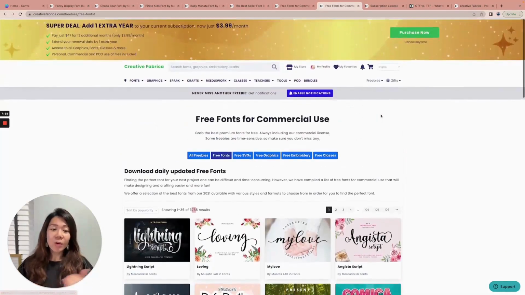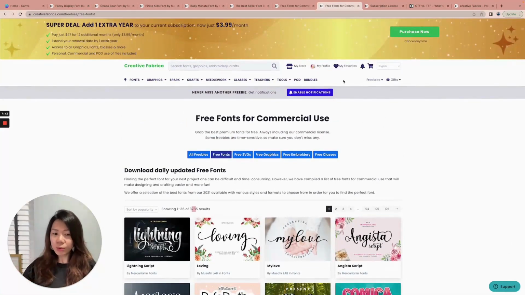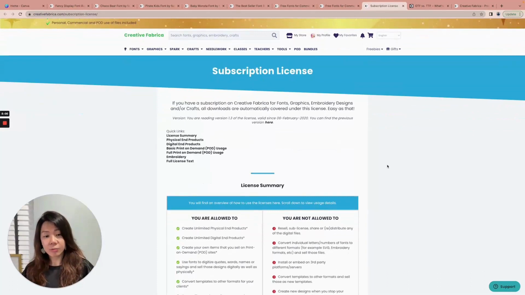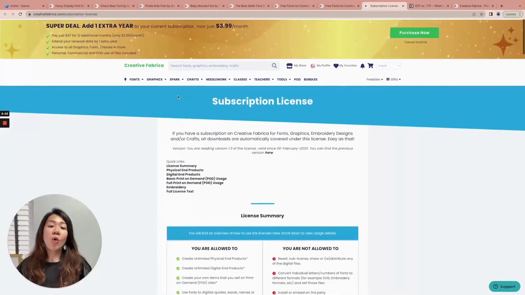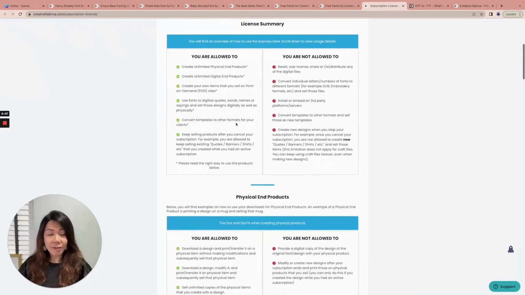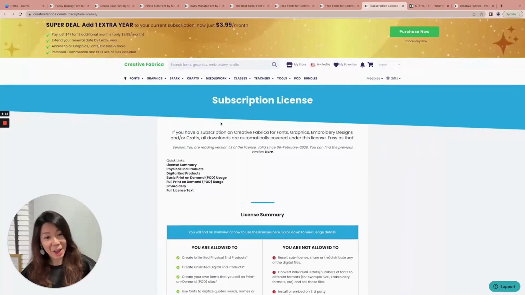Okay, now that we know where to find the fonts, I just want to briefly walk you through the commercial use license. Here it says the subscription license. If you're subscribed to the All Access Pass, this is the license that you get, because at just one fee you get access to all of the fonts and graphics and everything, and it all falls under this subscription license. If you want to find out what you can do with their products, please read through this entire page carefully.